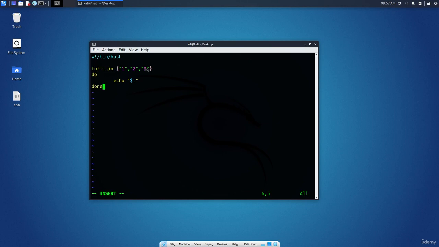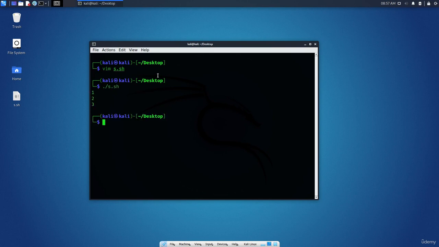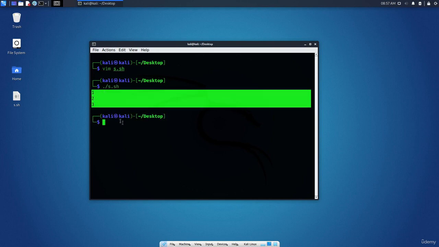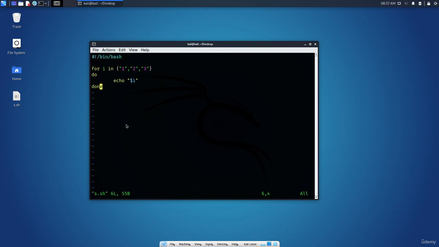For i in this sequence, do, done, and inside it echo the i. So it will print 1, 2, 3. Now let's run the s.sh. You can see that it is 1, 2, 3. All right, cool. Now we can have a sequence and read from a file.